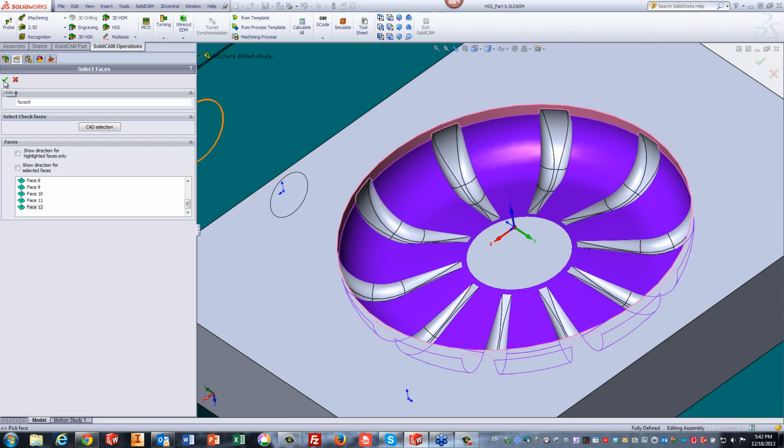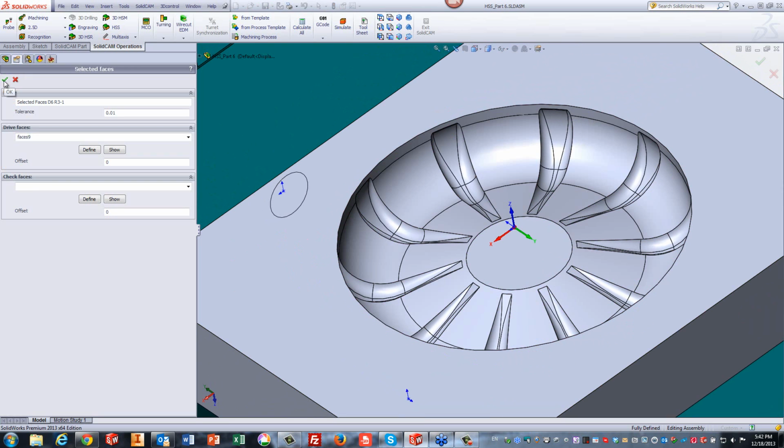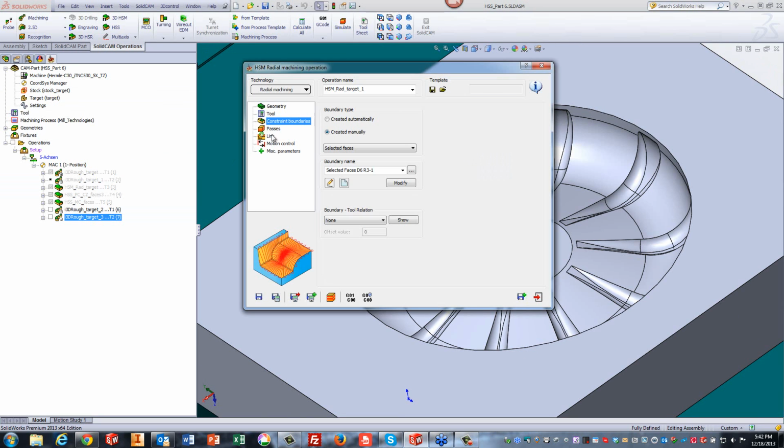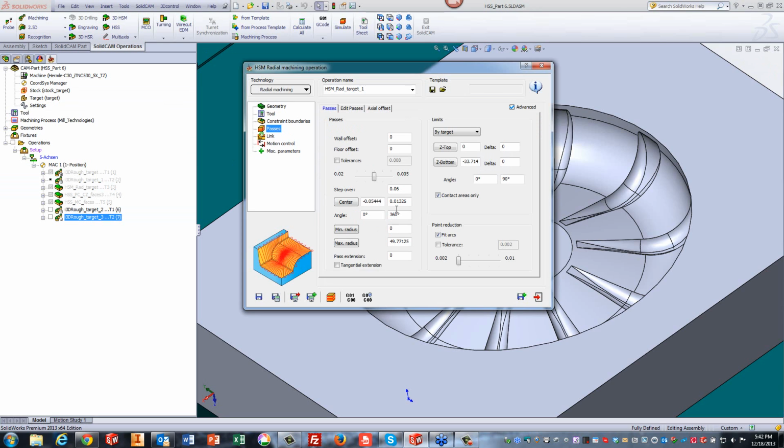Let's just accept that. Say okay. We'll have our passes. Let's set our passes at 0.2 millimeters. Just run our calculation.